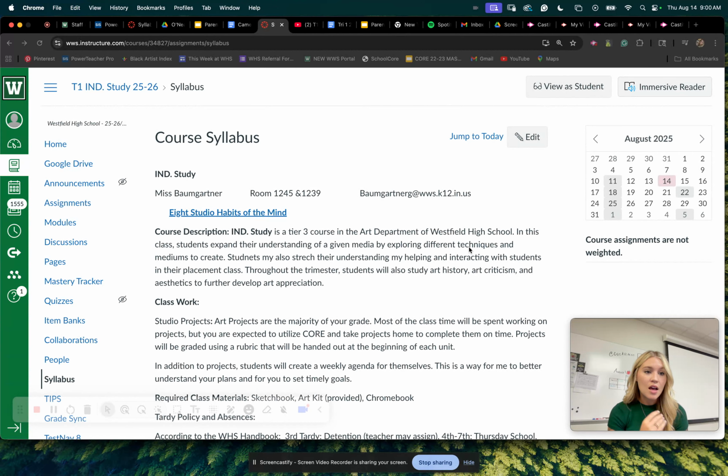With this as well, what I'm showing you right now is the Canvas page. And so the Canvas page, starting with the syllabus, you can see that it has my email address as well as 2 different room numbers because I do have independent studies in each of my rooms. And so if you ever need to reach out to me, or if your student ever needs to find me, they can always email me, or I'm in the same hallway. These rooms are in the same hallway.